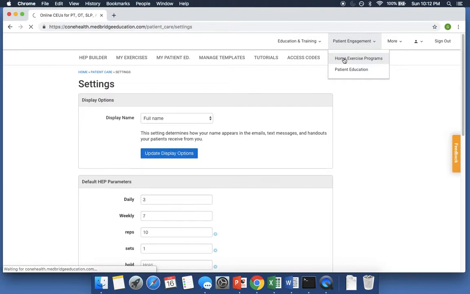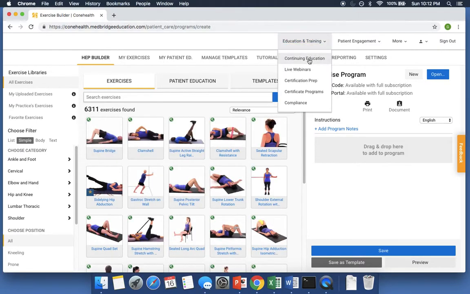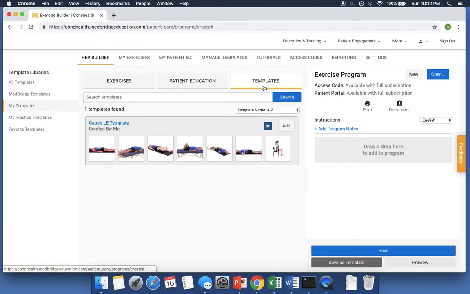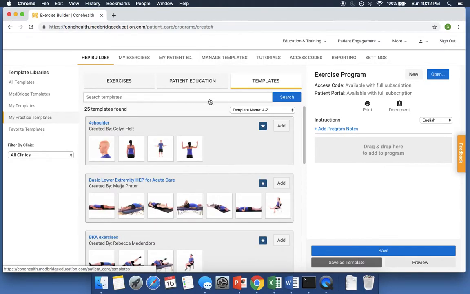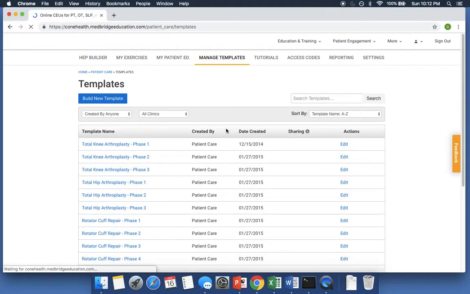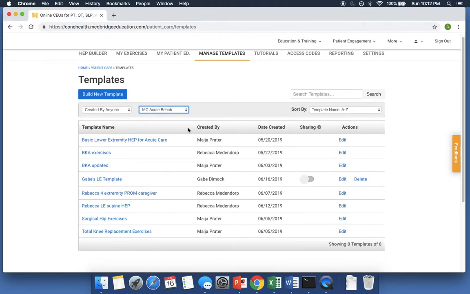So that's one of the best practices. I think using templates is going to be really easy and be a best practice to save you guys time. So again, you can go to templates here on the right and then go to my practices templates. You can also go to manage templates here at the top. And this is where you can actually see, so if I go to Moses Cone Acute Rehab, I can actually see all of the templates that have been made.